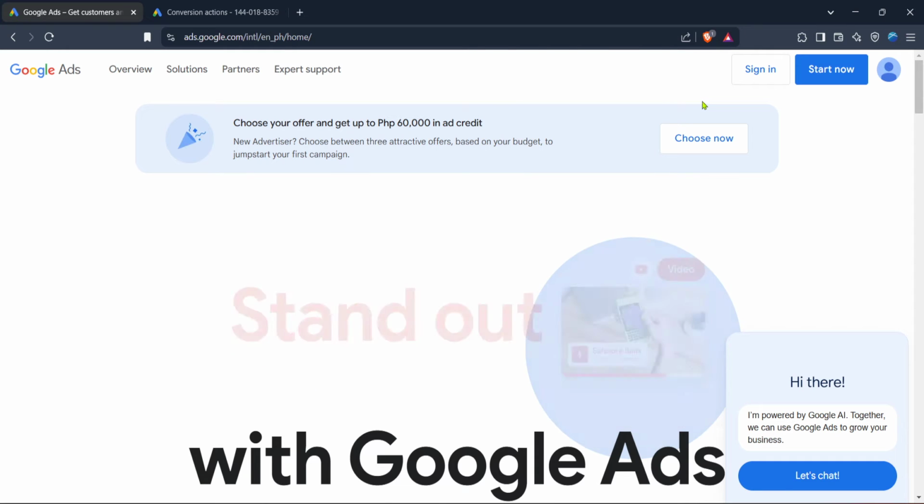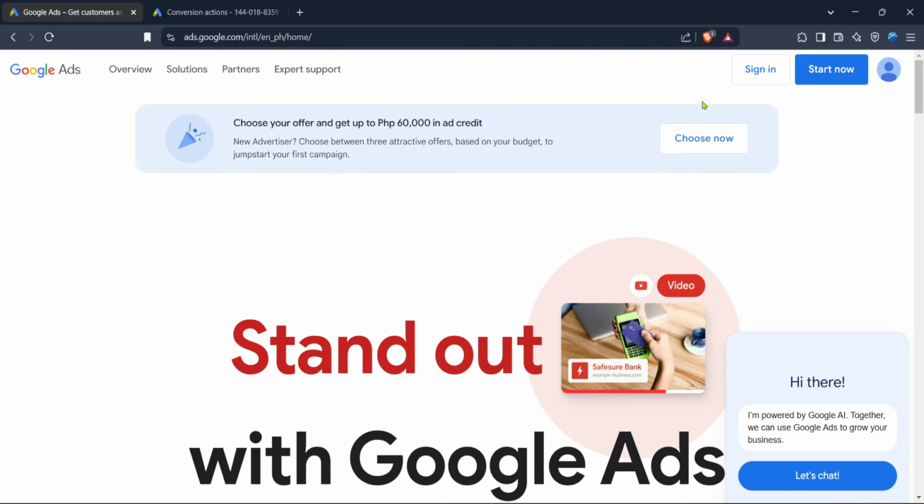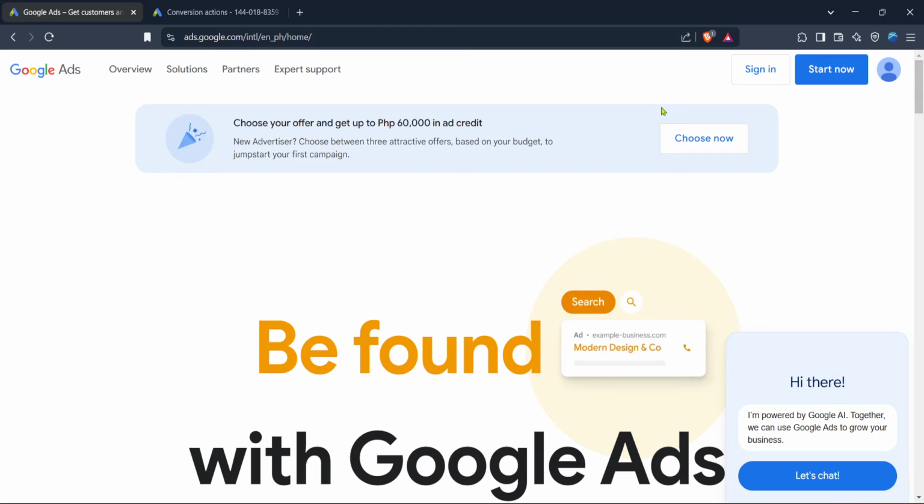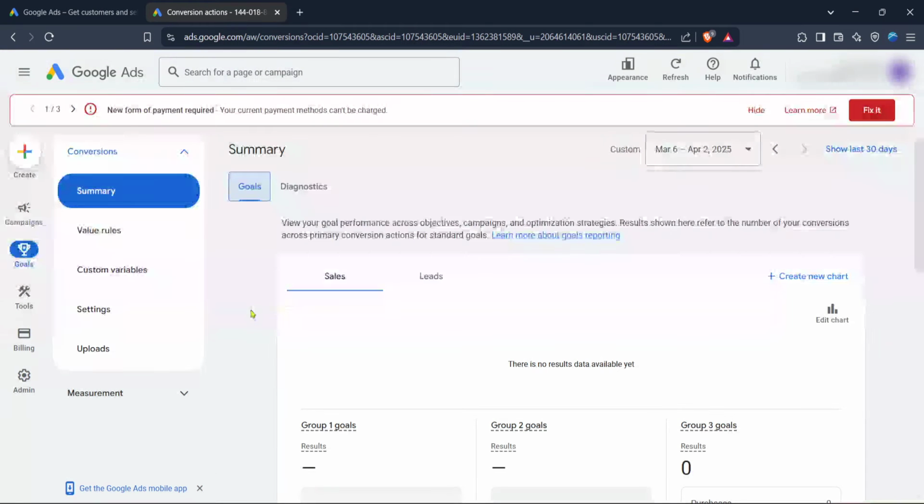Now, once you're on the Google Ads homepage, the next step is to navigate towards checking your conversion tracking. You'll want to look for the menu that includes options like campaigns, ad groups, and goals. Click on Goals. This section is where you can track different objectives you've set for your ads, such as conversions, lead generation, or traffic. After clicking on Goals, you'll need to access a more detailed overview of your conversion settings.